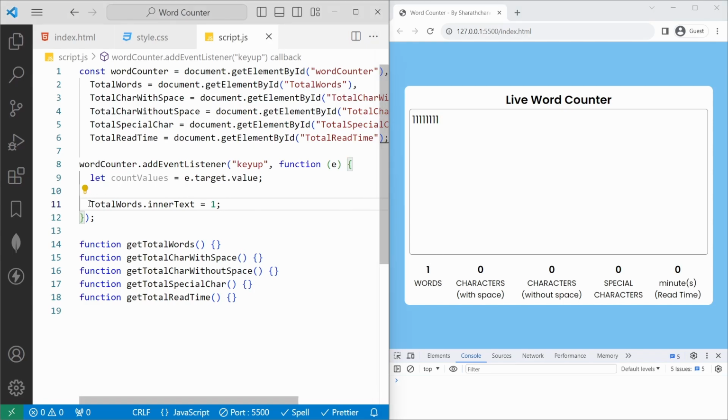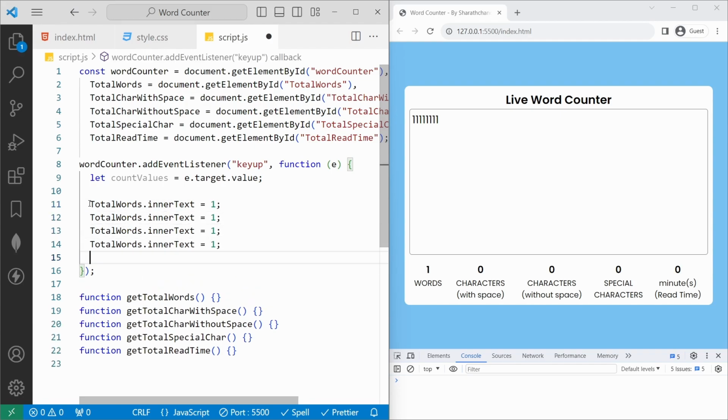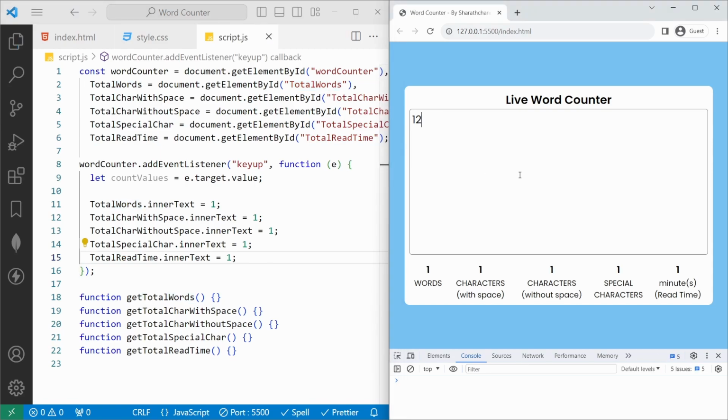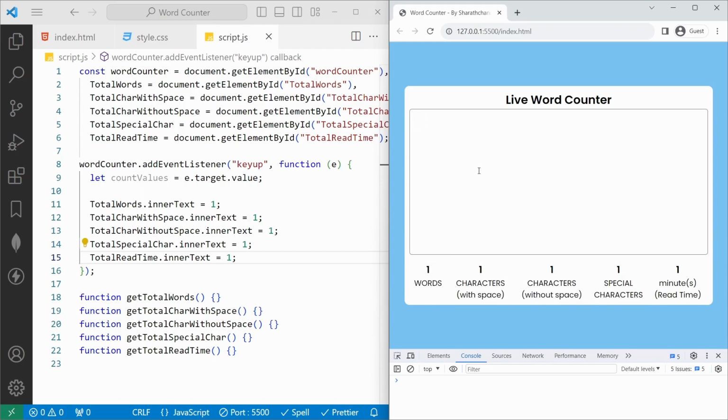The same thing I can do for other elements too. We have a total of 5 elements, so I will change all the declarations with element dot innerText. If I save and type something, see, all the characters are changing based on the keyup.